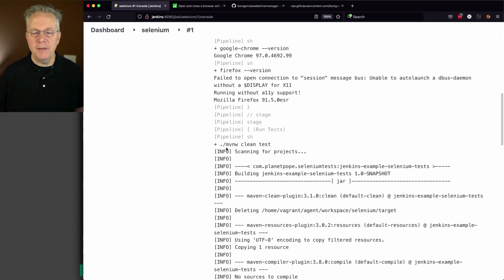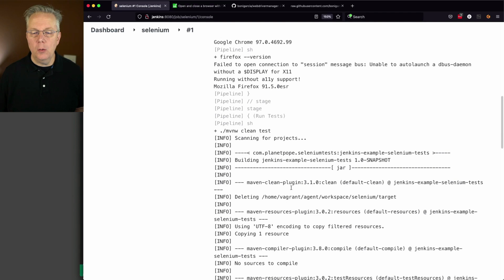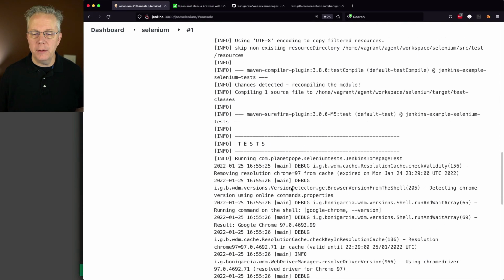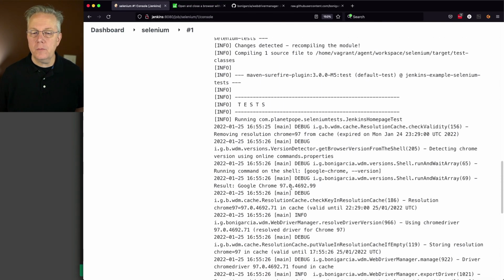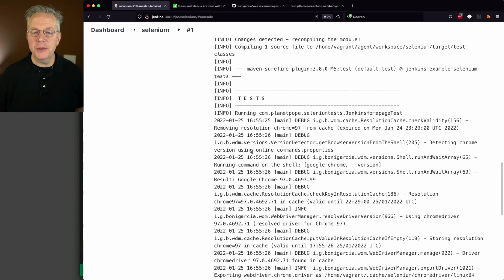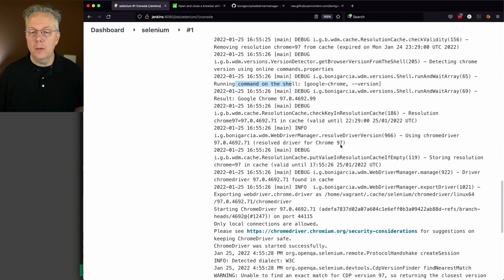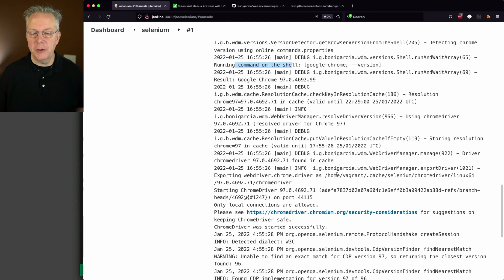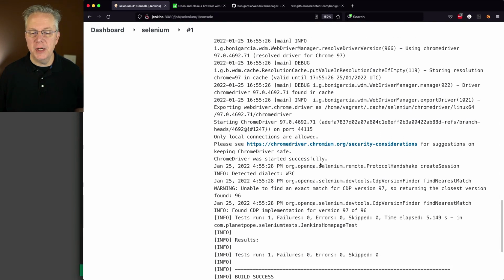When we run our mvnw clean test, as we go through it, we get down into the test. We see we're detecting the Chrome version using online commands.properties, running command on the shell, Google Chrome version. So even within the Google Chrome driver, it's checking the same thing that we just did. We run our job, make sure it's all good. It checks the driver. We have one test, our test passed, and it's all good.